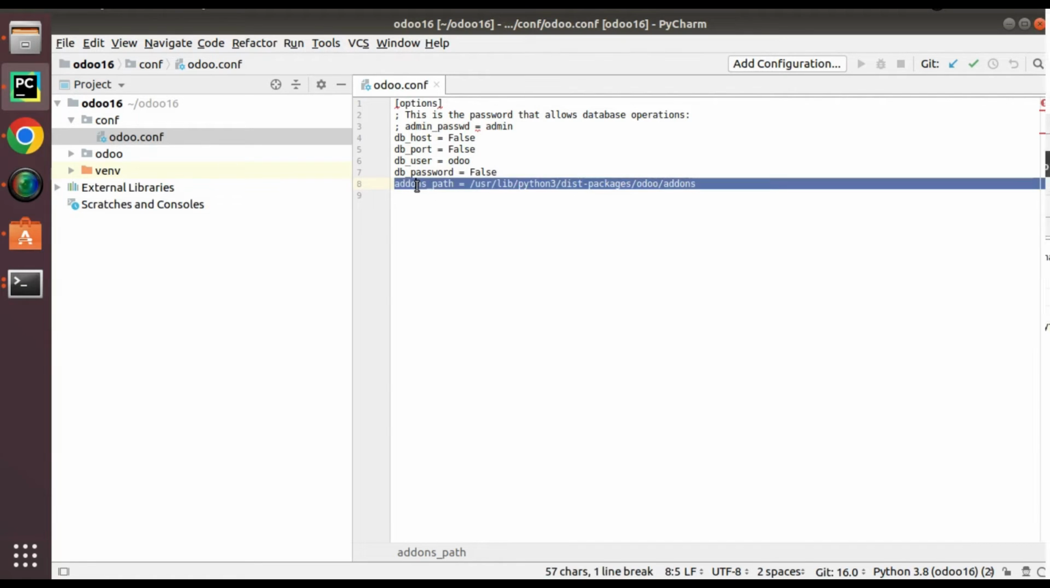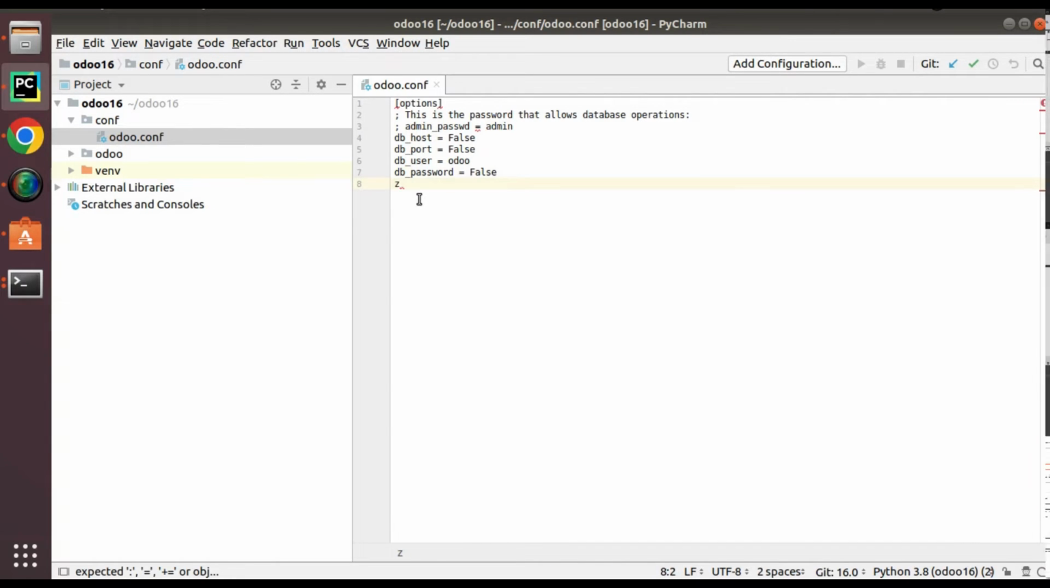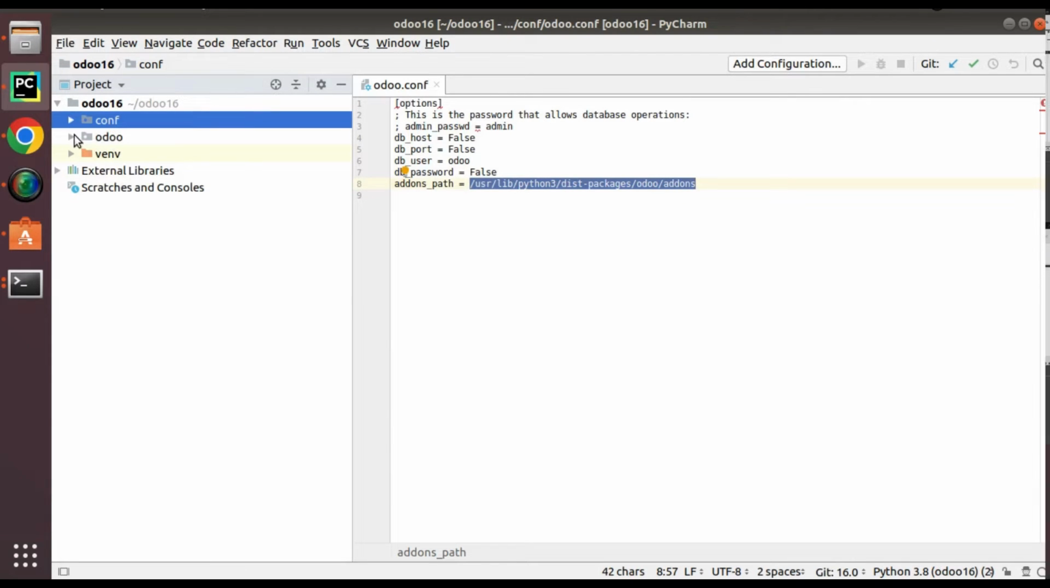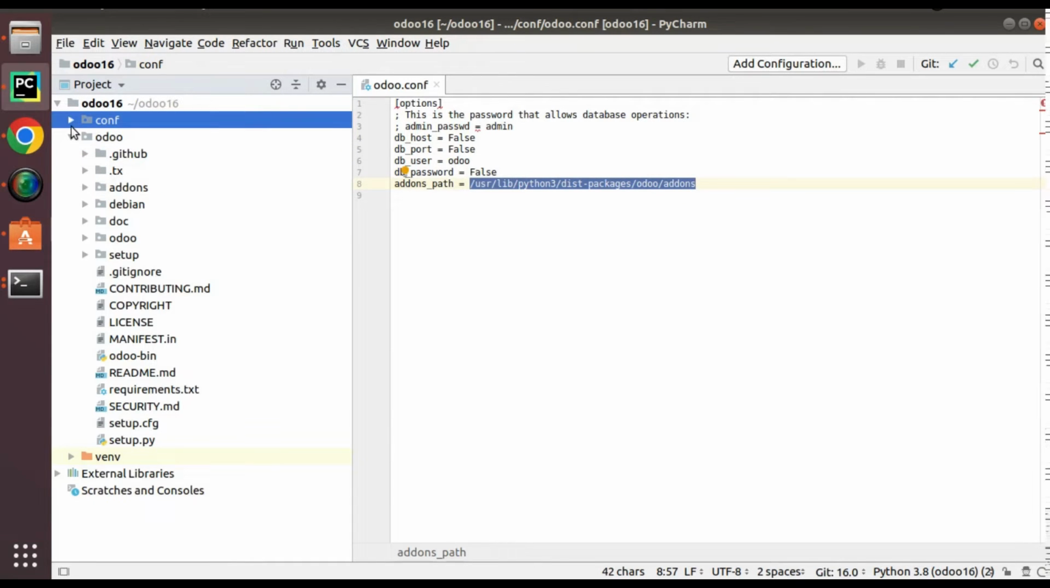So in add-ons path initially we were having a colon here. Once you have a colon in front of the line, it will be inactive. So to activate it, just remove the colon in front of the line. Now it will be active, and here we have to specify our path. Currently we have a default path, but our add-ons is in this path inside Odoo16 Odoo add-ons.